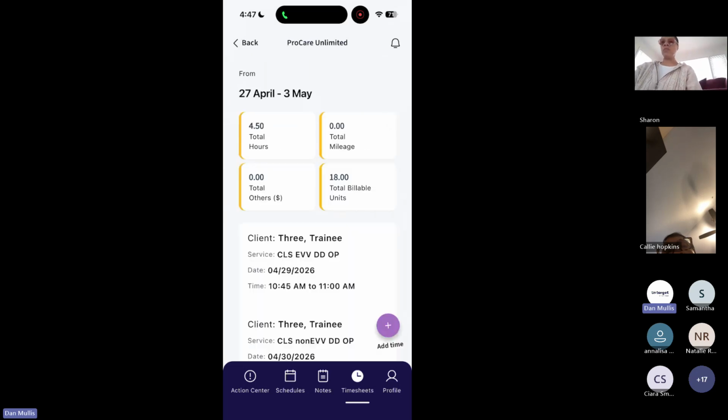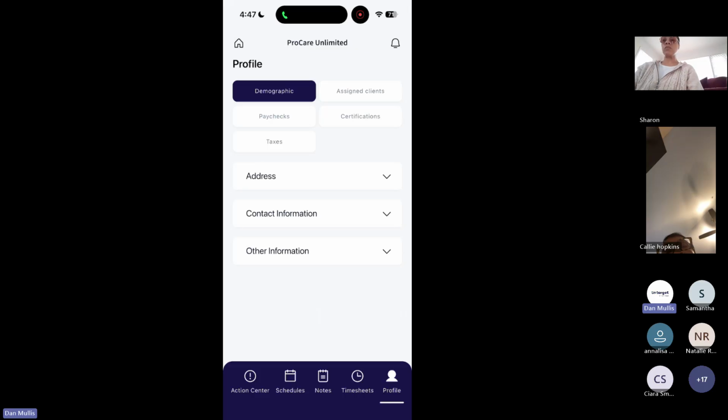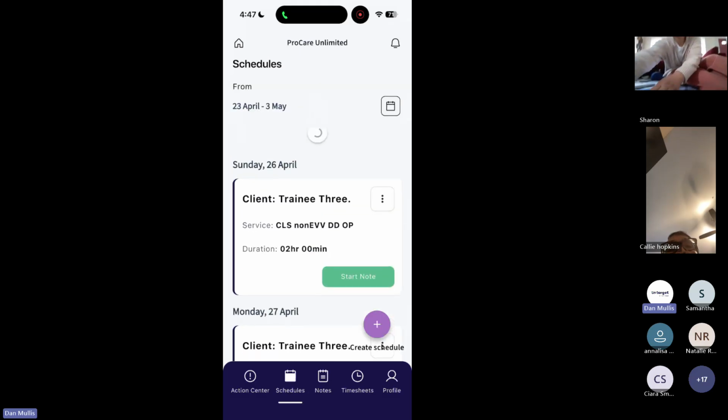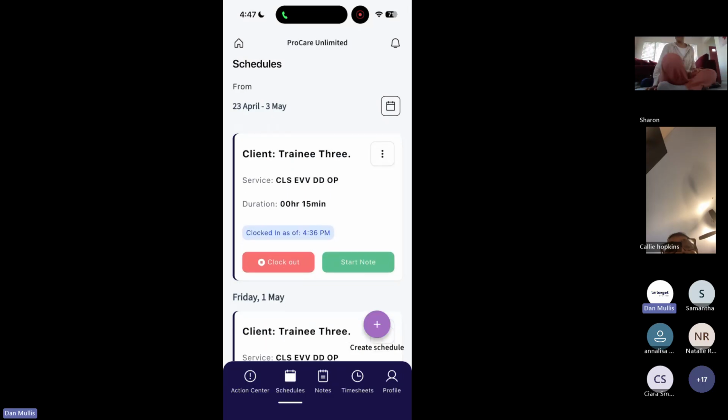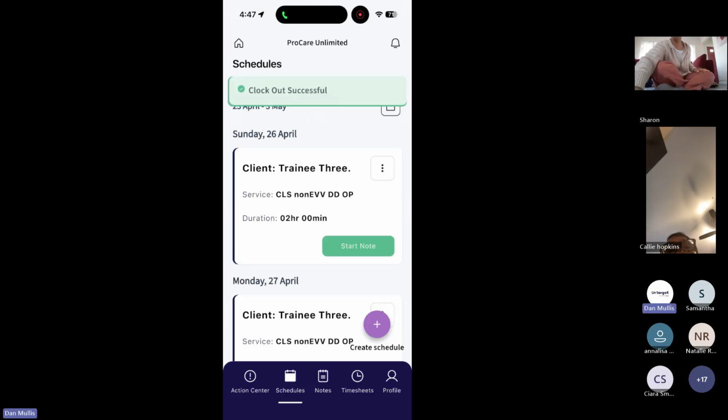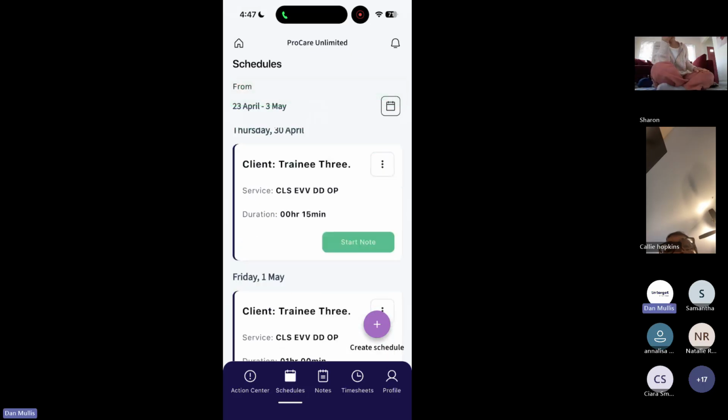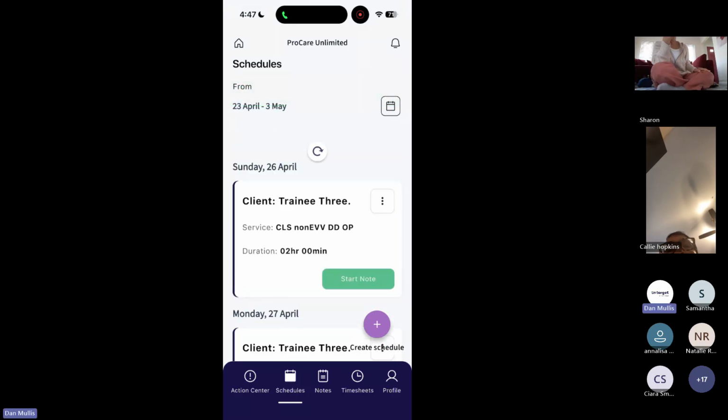So that's a timesheet. Here's profile. Very quickly here. Actually, I'm going to go ahead and refresh that page. Let me jump back to schedules because I believe I can clock out at this point. Let me go ahead and clock out. Clock out. There we go. Clock out successful. Perfect. There we go.